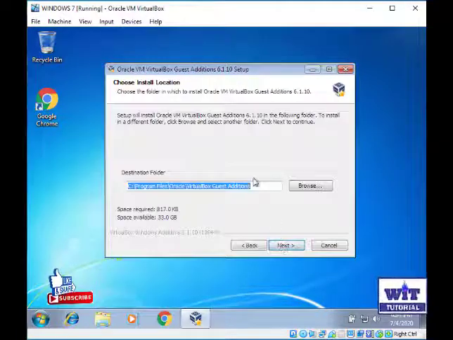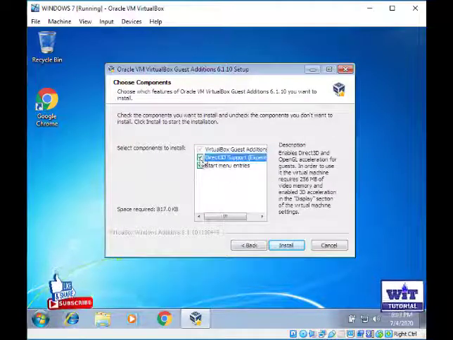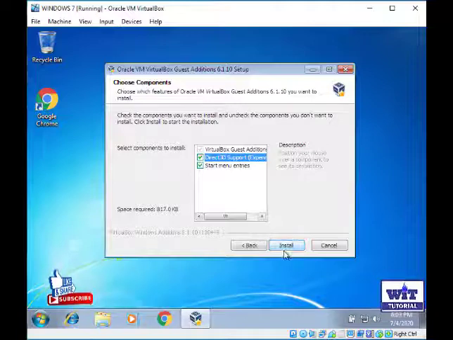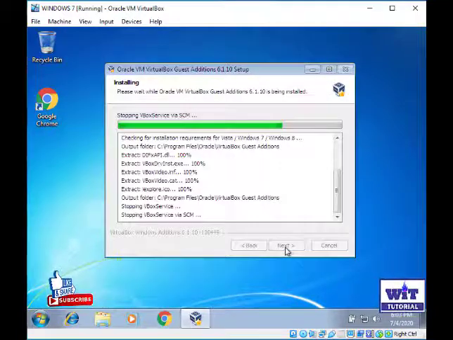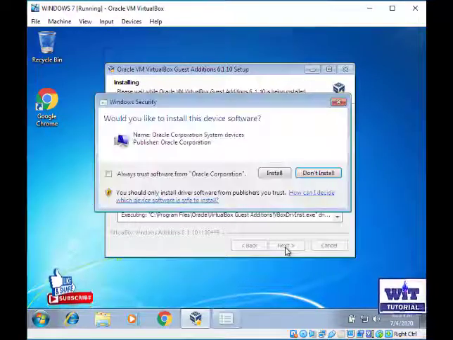Click on Next, click on Next. So it will ask which supports you need to enable. Also enable Direct3D support, which will enhance your video performance. Click Next. So you can see the guest additions are being installed on the guest operating system.